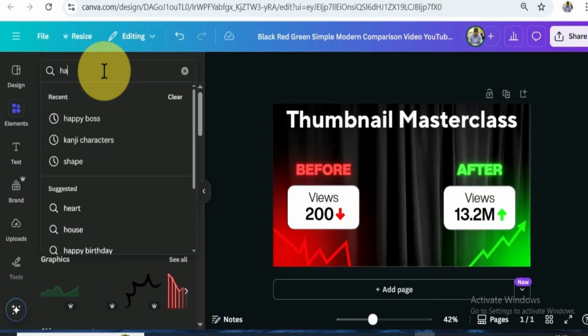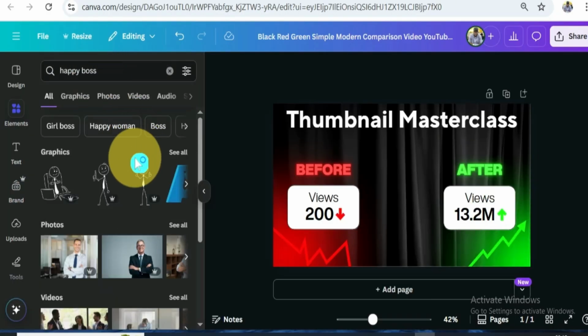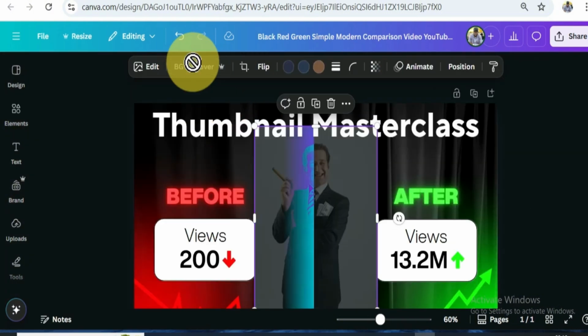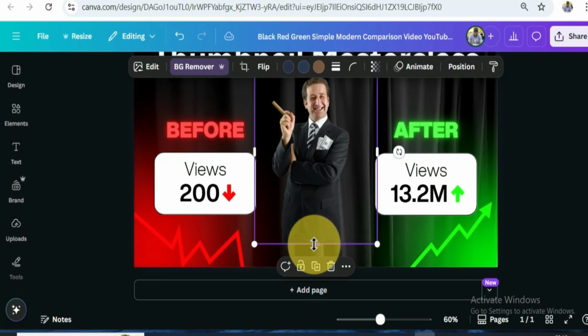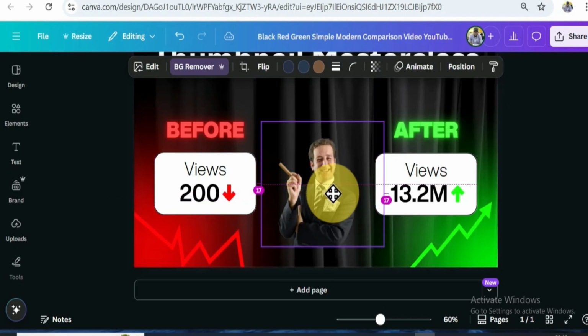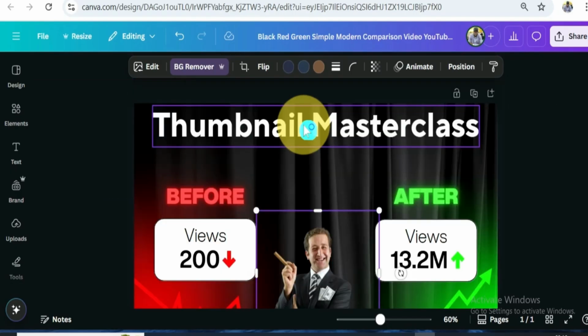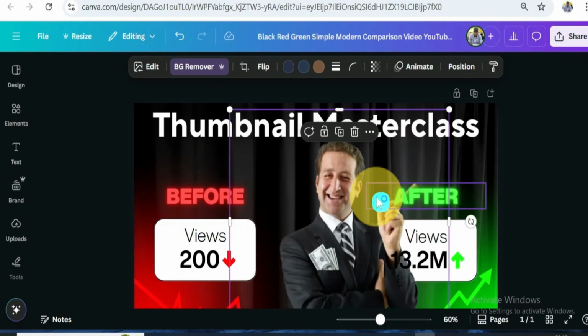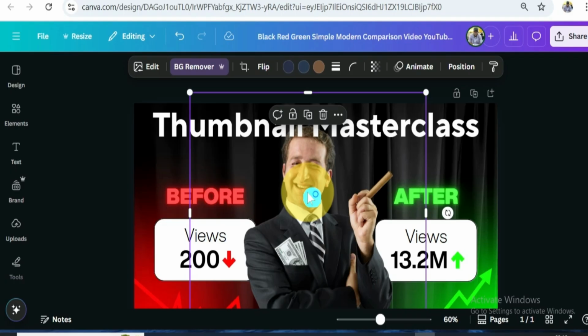Go to the Element tab and search for Happy Boss under Photos. This will be attention catching. Let's remove the background. Crop the legs from below. Use the flip horizontal feature to make it face right. Scale it up. Right-click, go to Layers and bring it to the front.